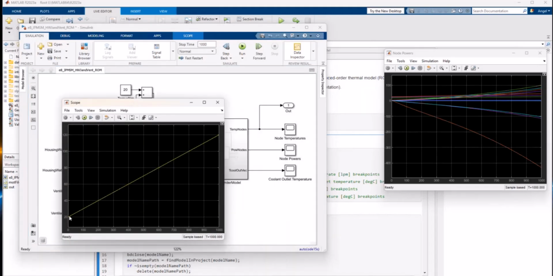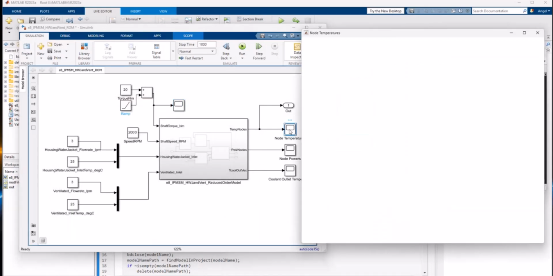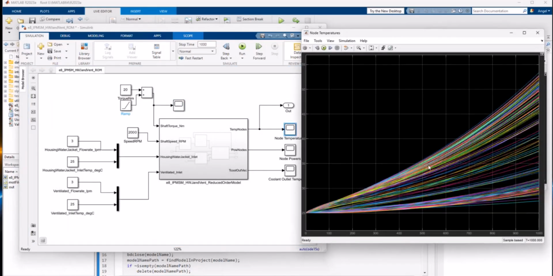So we're asking for a torque that goes from 20 to 120 Newton meters, and we can see how our temperatures are increasing faster and faster since we are requesting more torque and current to the motor.